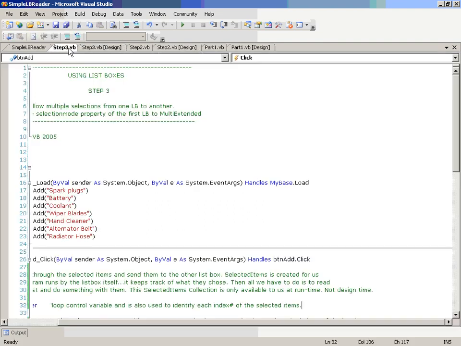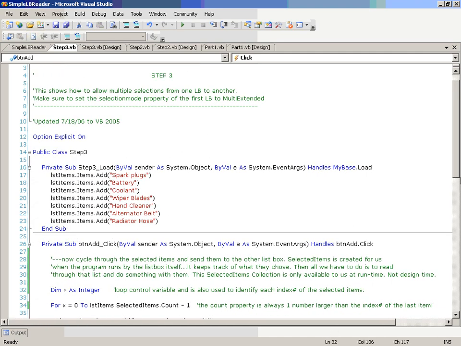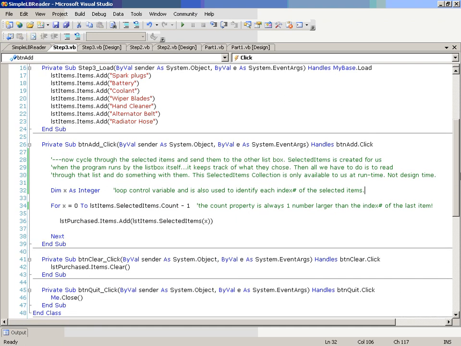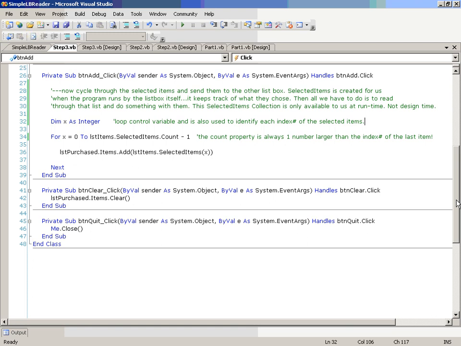If we look at the code for this little puppy, you'll see that the first section is all the same. I have heavily commented this for you. Okay, I'm not going to read it to you, but I've commented it so you can have that. And then I want to show you what I'm doing. Right here is my code. When they click the button Add, I want to cycle through all of the selected items in the list box.